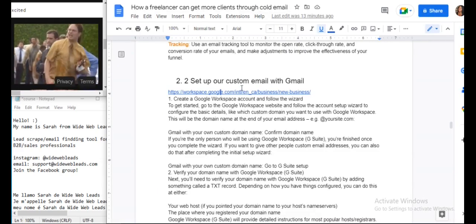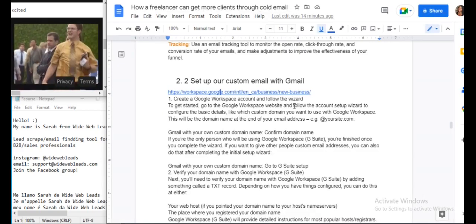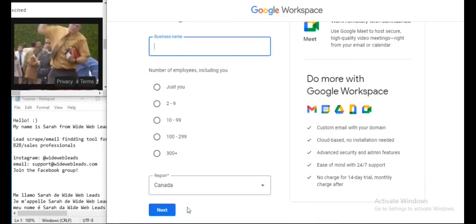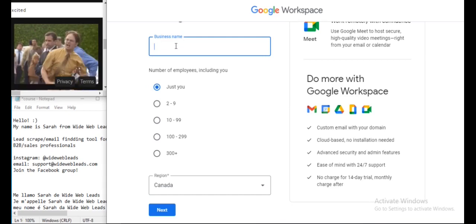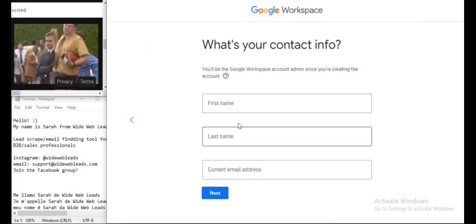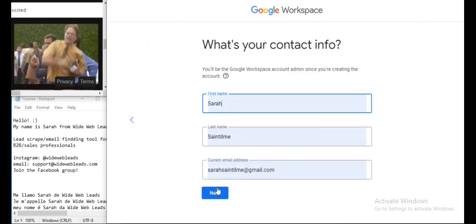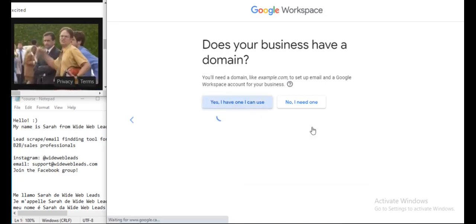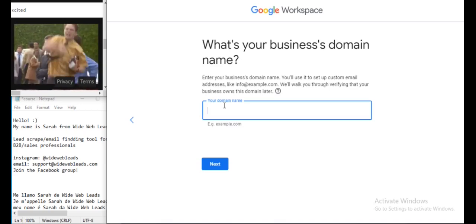$7.80. So you want to follow the setup wizard. So this would be it here. Click next. I mean, I will go through it just so that you guys can see. So first name, blah, blah, blah, click next. Yes. Okay.